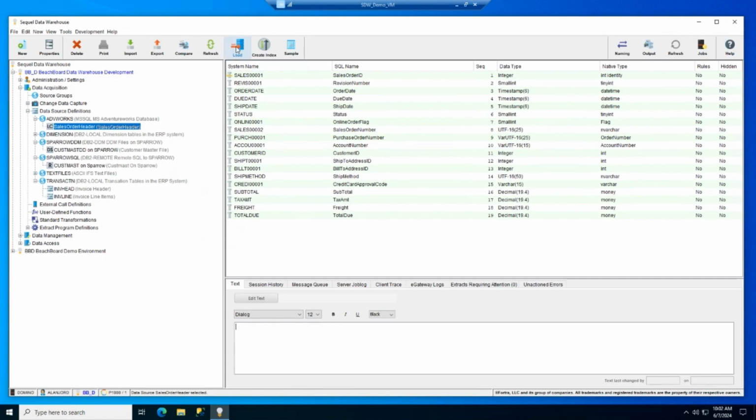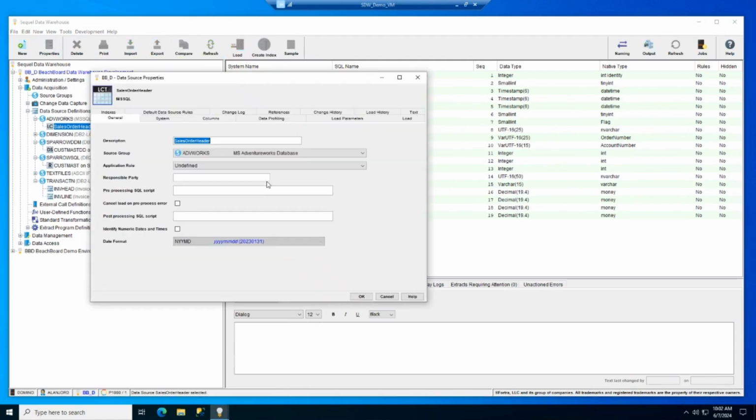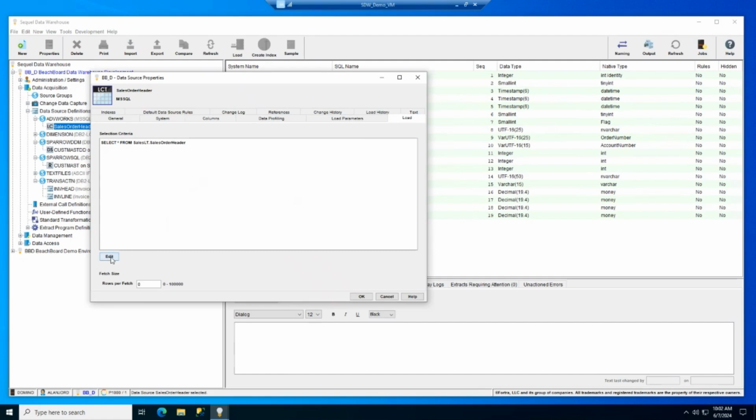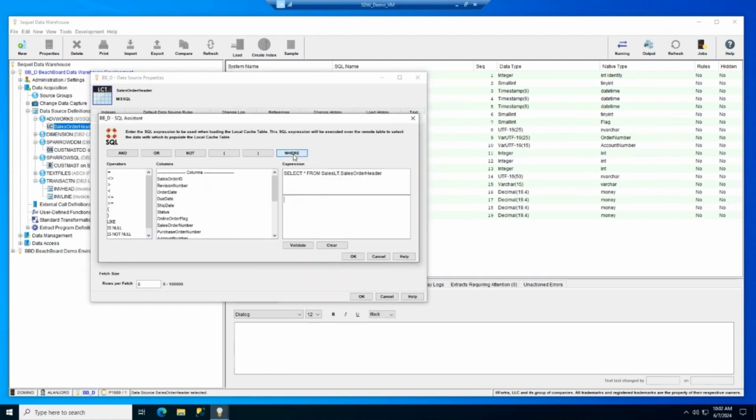Now in that process, I selected all of the data in the remote table, but I can choose to use an SQL expression to select the data that I want to load. For example, I can say where status equals 5, which I happen to know all of the data in the table has a status of 5.